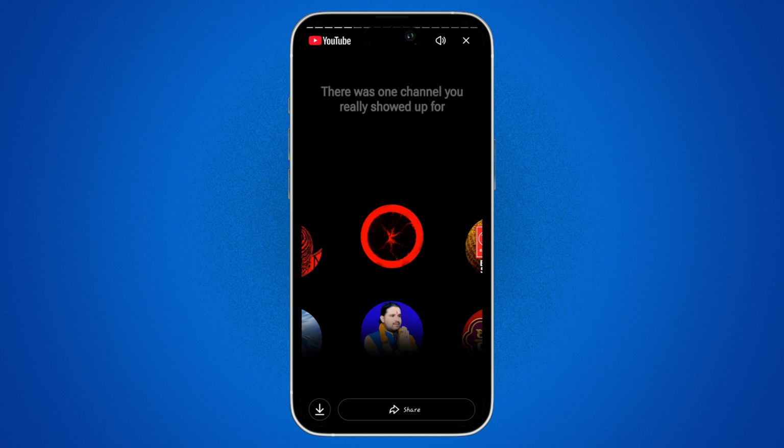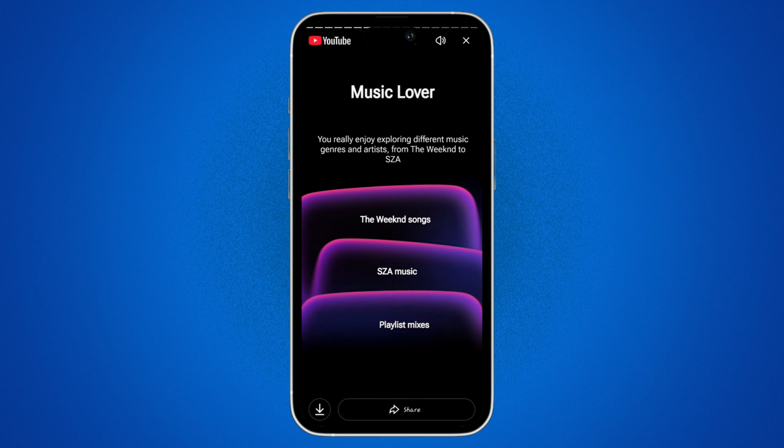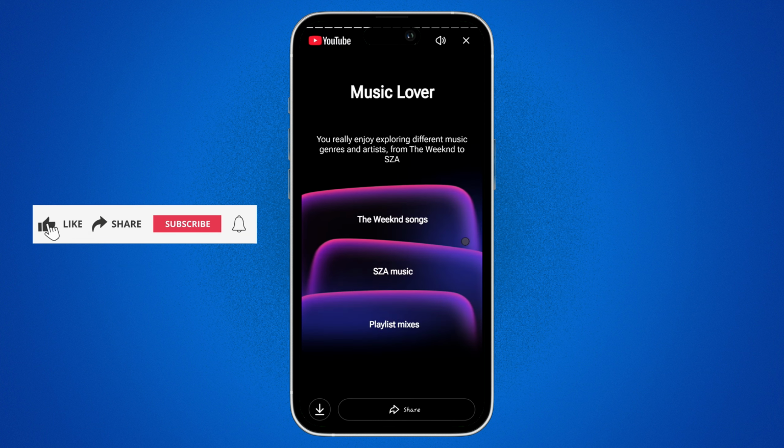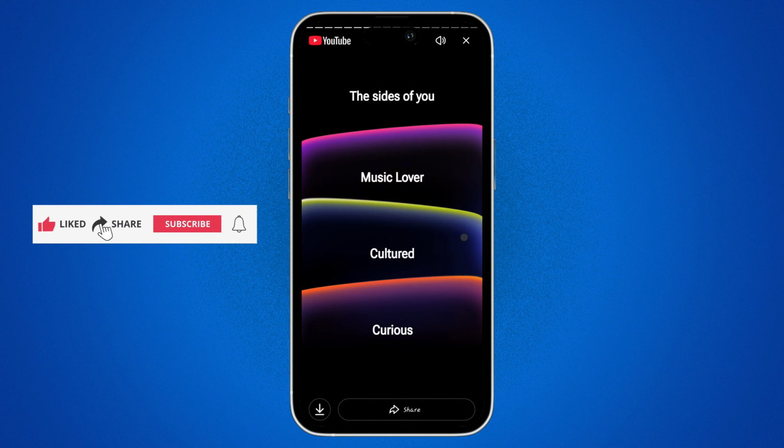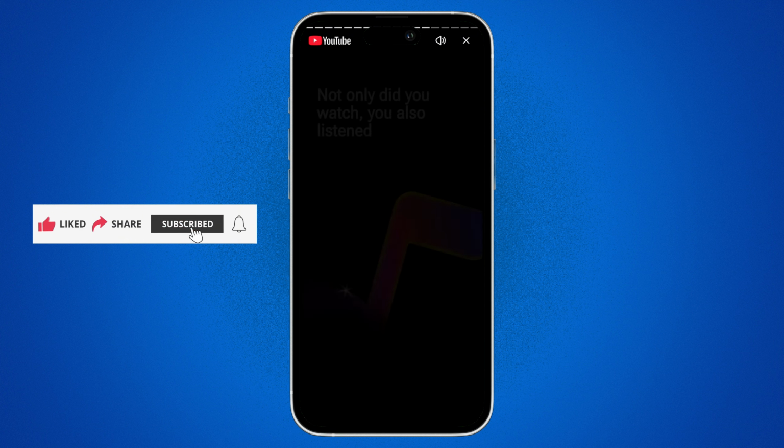You can also tap on share in the bottom of the screen and share it among your friends, family, or whoever you want to. If you tap on this download button over here, this will be downloaded on your device.